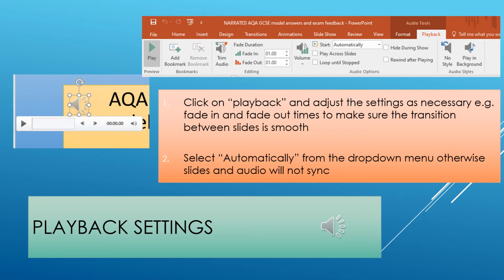If you're doing a narrated PowerPoint, you may not want it to play back automatically. You may want the students to do it as they click on it. So obviously you'll have to make them aware of that. Vice versa, if you're a student making revision stuff, you may want it at the click of a button or some other option which suits you.